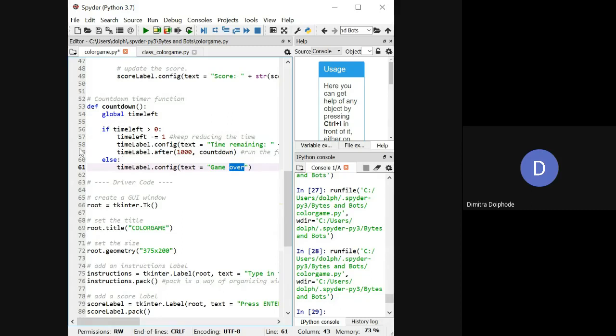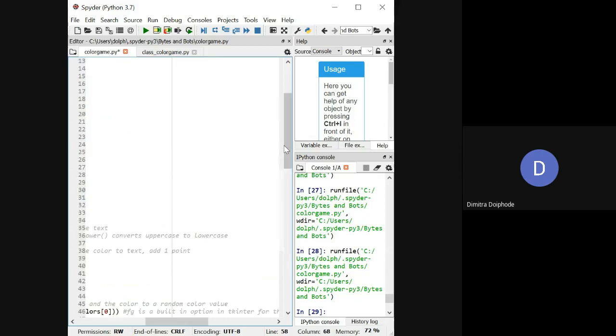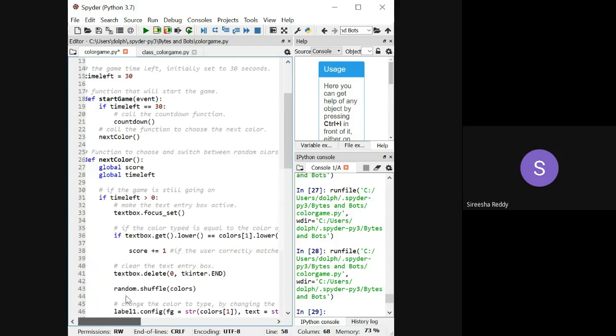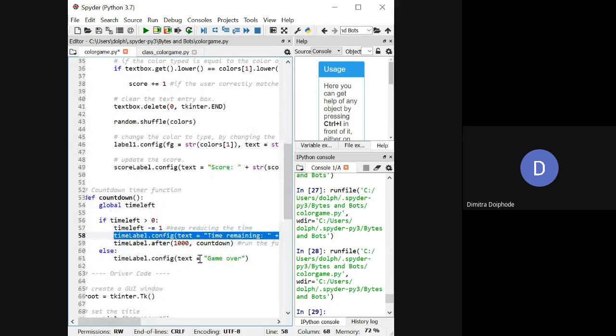So you can just copy what you had, the timelabel text remaining, copy that entire line and paste it into the else. The line right above. Yeah, just copy it. You don't have to delete it. Yeah, and then paste it. And instead of saying text and all of that, just have it say text equals game over.